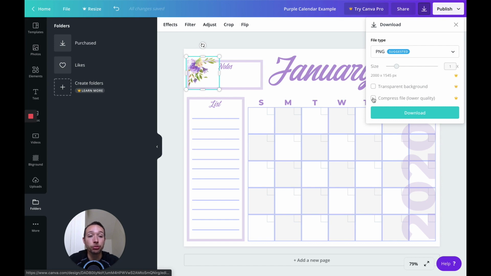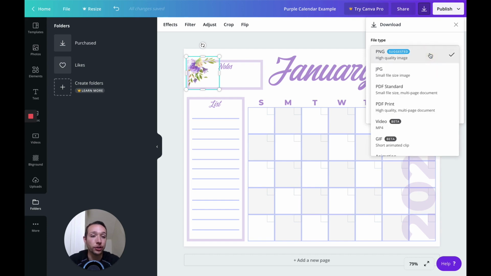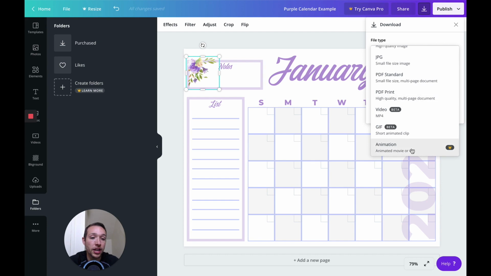You can also compress files for lower quality. So if you run a website and you don't want this massive image file, whether it's a JPEG or a PNG, you can actually compress the file for lower quality so it's a smaller size and loads a lot faster. Now, there's also this animation. I haven't messed around with this too much, but you can make animated movies or GIFs or GIF, however you say it, in Canva Pro.